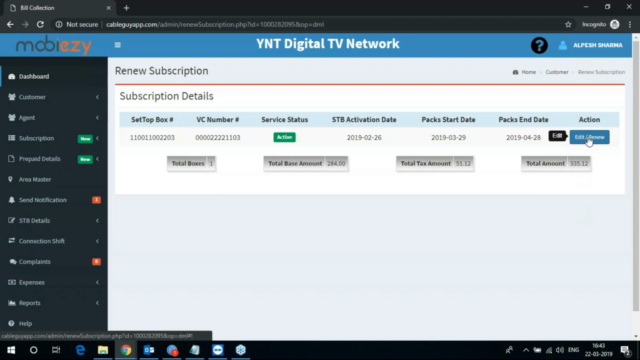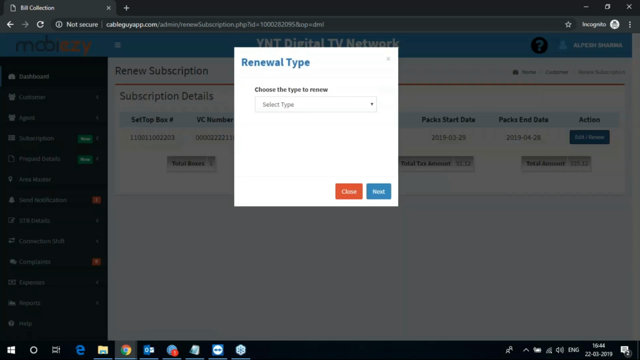Okay, same process. Click on edit or renew, but here you see only the add channel and renew option is there, because the expiry date is more than 7 days. It is the 22nd of this particular month today, but the pack is ending on 28th of April, so we still have ample time. You can't see the renew with existing or renew with modification options. So you can only see add channel and renew. Let's see how this particular option works.